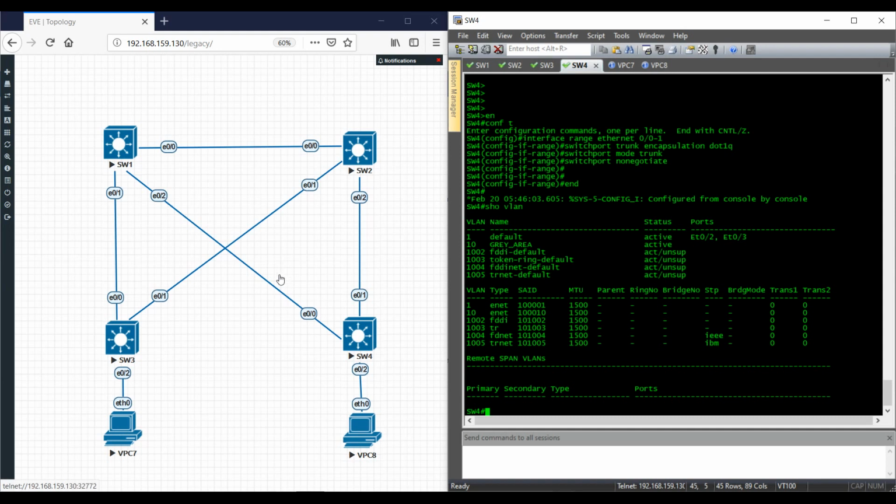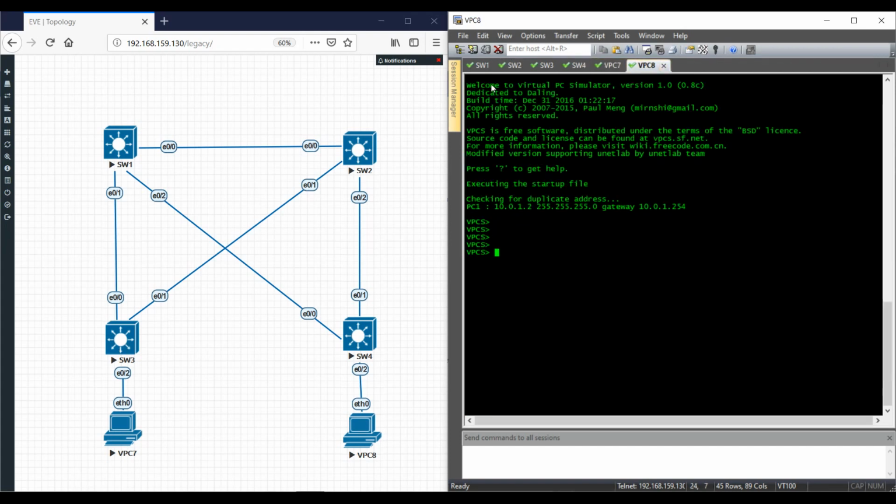Unlike with the trunk ports, where we send out tagged packets, the tagged packets will have VLAN information, meaning it will tell you which VLAN the packet belongs to, so that when it reaches the other switches, it will know which VLAN it's configured for. Okay, so on this diagram we have VPC7, VPC8.